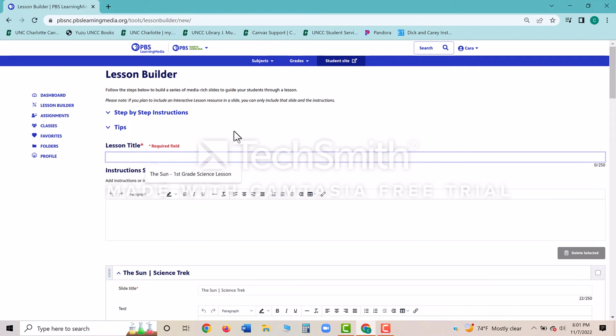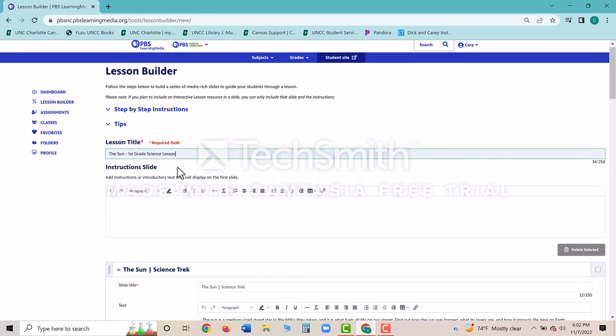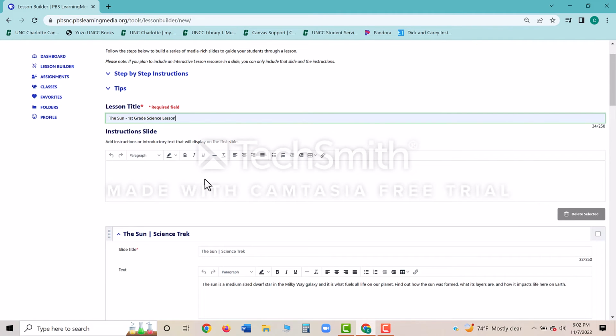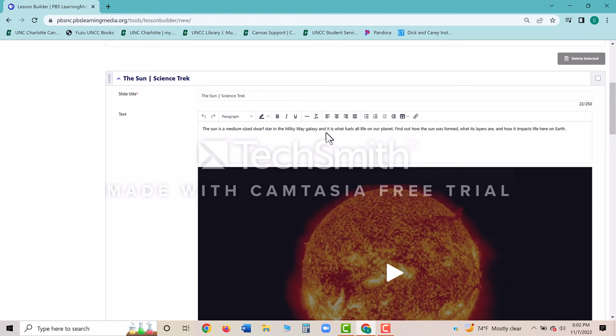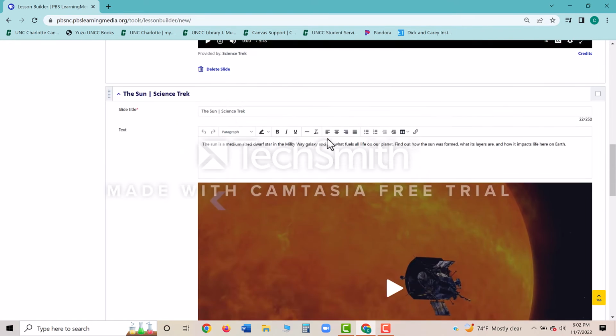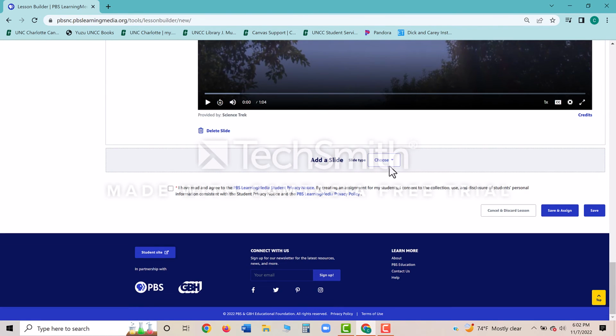Now I'm going to give our lesson a title, and you cannot save the lesson unless you give it a title, as you can see. And I'll just name it The Sun First Grade Science Lesson. And I can go through and edit the slides here, and these will be what your students are seeing. You can delete them, you can change the wording if you want, and at the very bottom there's an option to add slides, and you can add a media, question, or text slide.